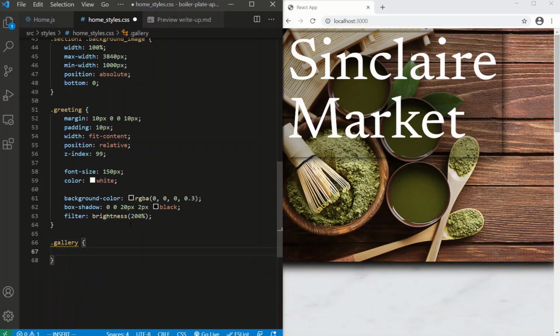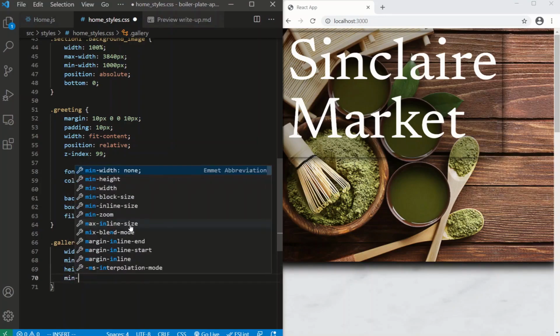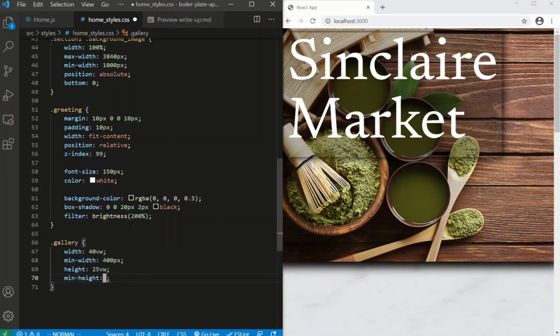So for our gallery, we'll do a width of 40 viewport width, a minimum width, so it can't shrink past 400 pixels. For the height, we'll do 25 viewport width, not height. So everything's relative to the width, just to maintain aspect ratio. So width, and the minimum height we're going to achieve is 250 pixels like that.